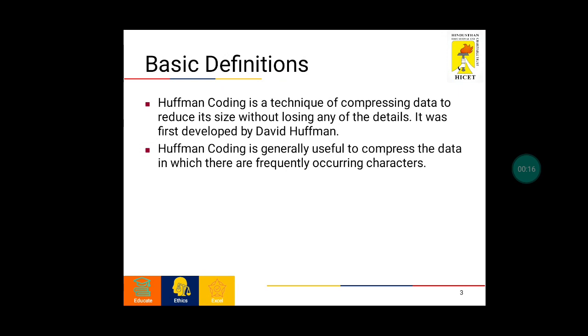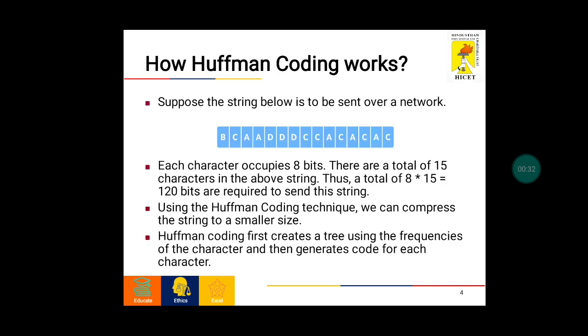So now first we will see the basic definitions of Huffman coding. Huffman coding is a technique of compressing data to reduce its size without losing any of the details. It was first developed by David Huffman. Huffman coding is generally useful to compress the data in which there are frequently occurring characters.